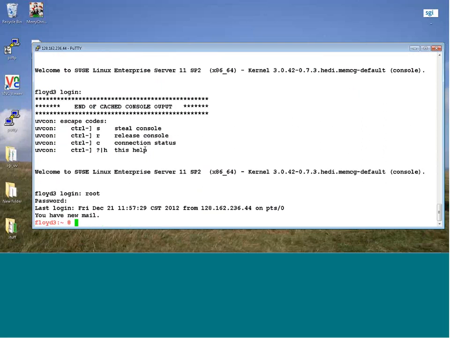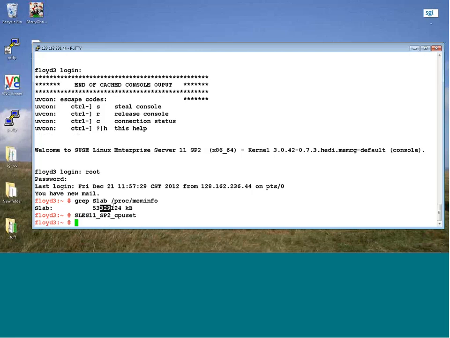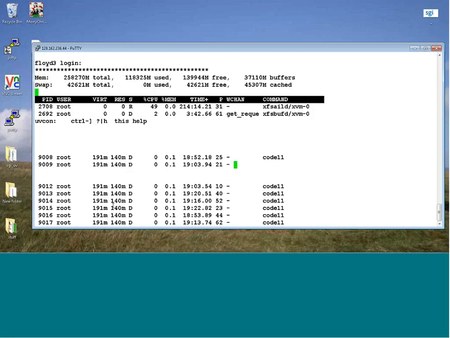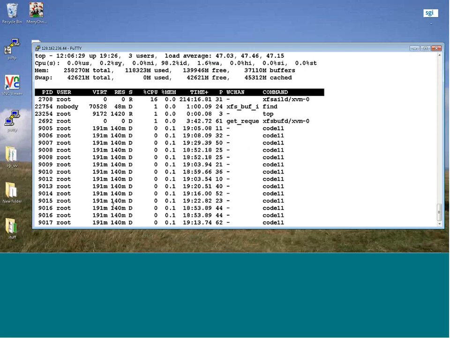Before I reboot, I do want to check something. What do I got there? I do have a 53 gig slab. That may be a problem for me. I do have things running on this system as well. I've got a find, I've got code 11s. There were things that I set up from last night to create a large slab. Now let's see what happens if I reboot the system.